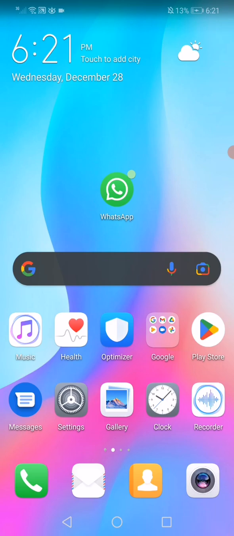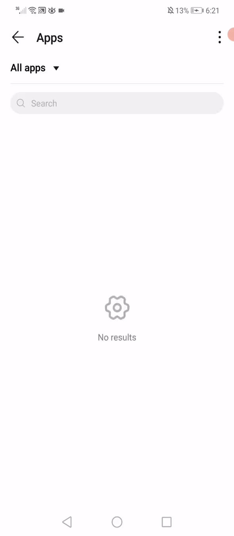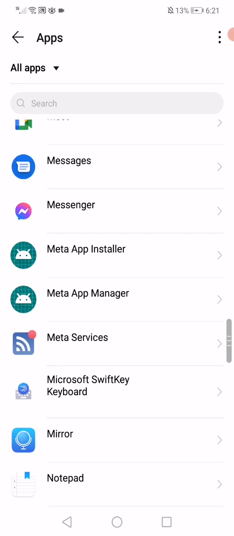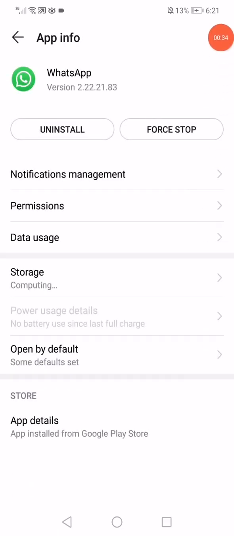All what you have to do is open the settings on your phone and then go to the apps, open the apps, and now you have to wait a few seconds. It will start loading the apps that you have on your phone. Scroll like this until you find WhatsApp and then click on it.